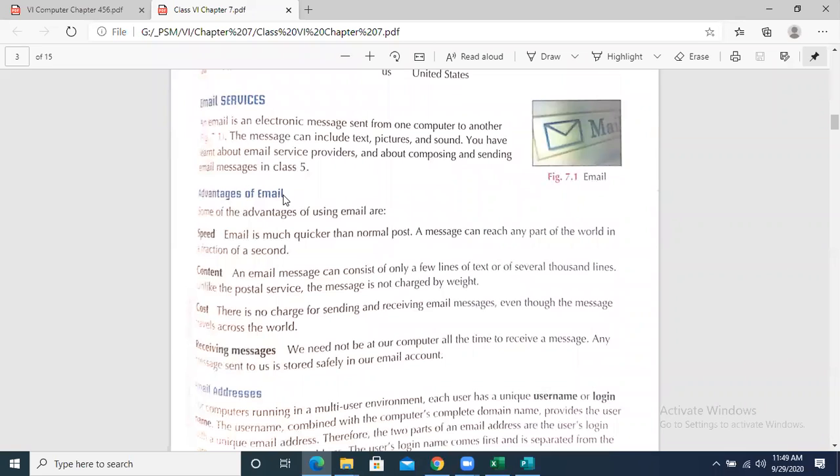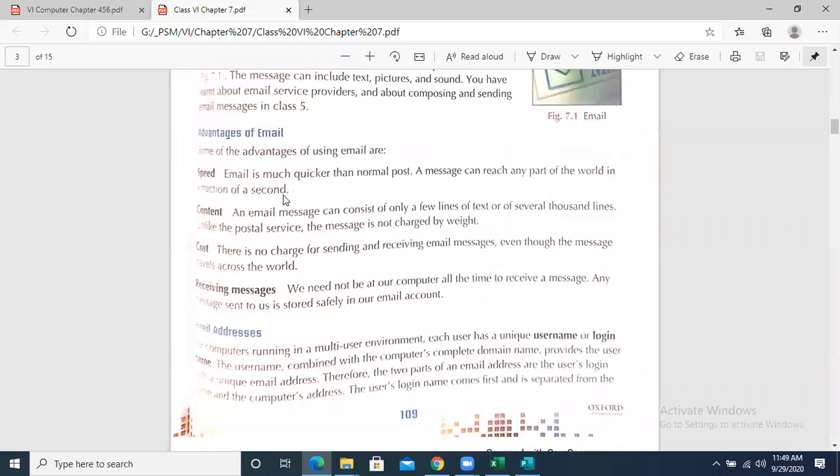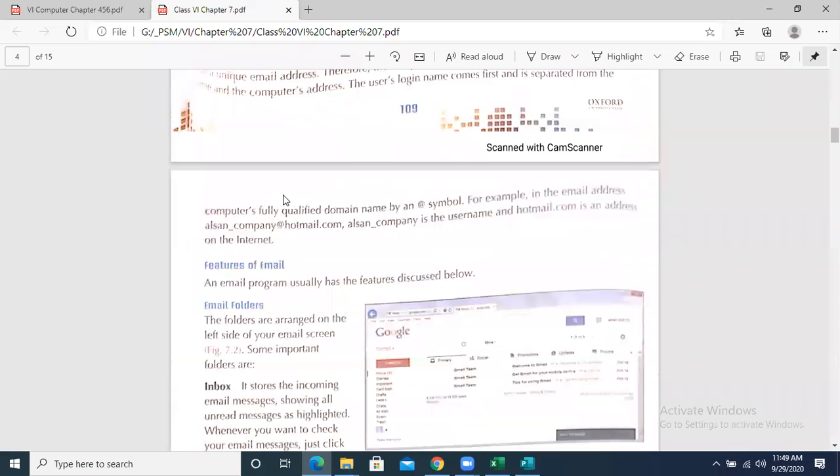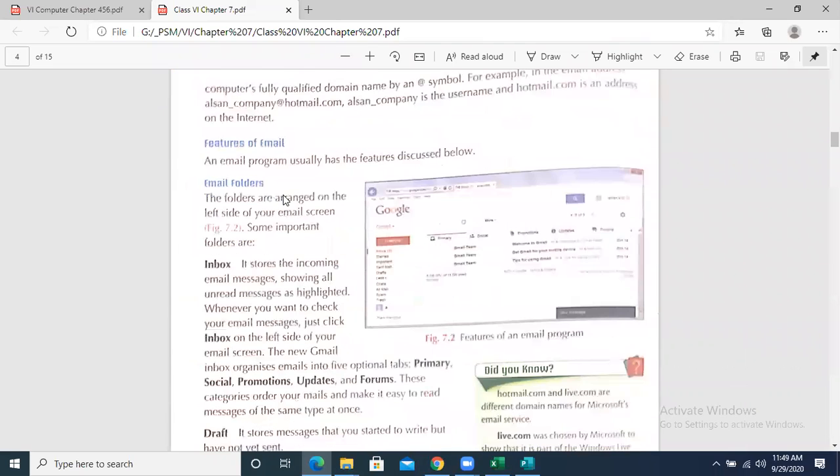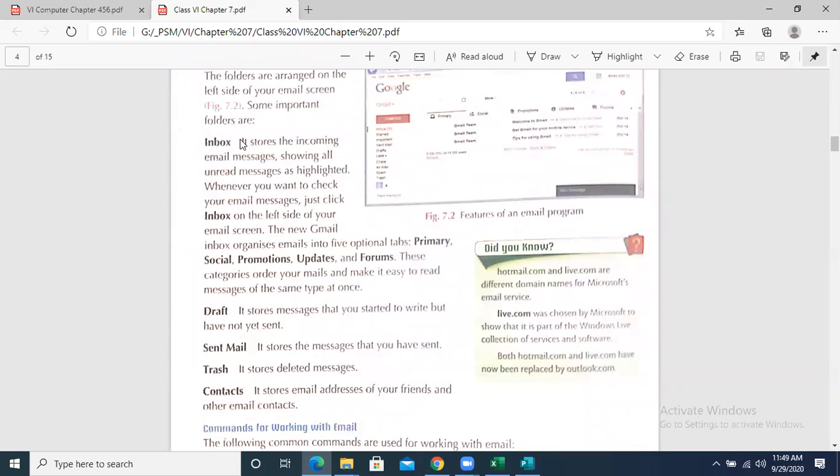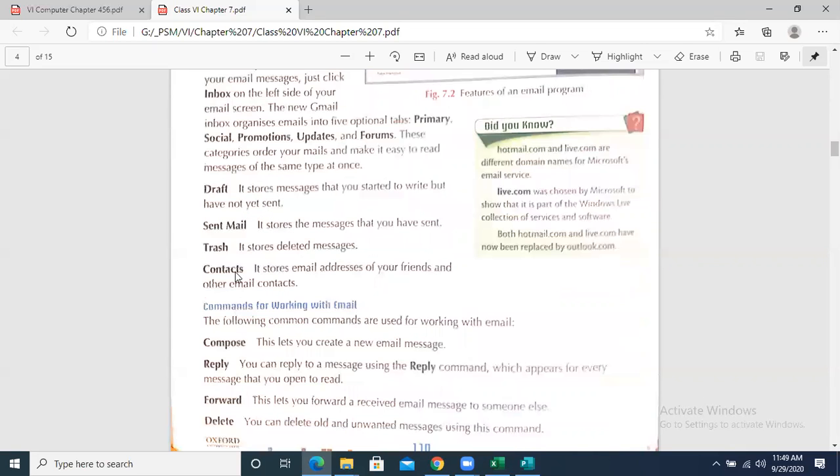Okay. When you need to send an email, we make an account. You know very well about it. Email is very fast. What are the different advantages? This question can be asked. What are the different types of folders available in email? Inbox, where you receive the emails. Drafts, when you type an email but you have not sent it. Sent mail, when you send an email, it is shown in sent mail. Trash, when you delete emails, they come in the trash folder.